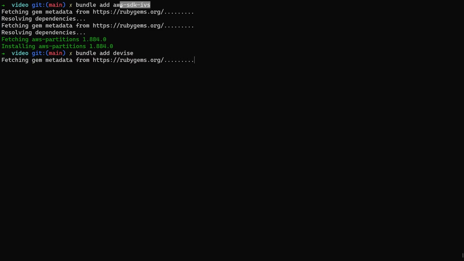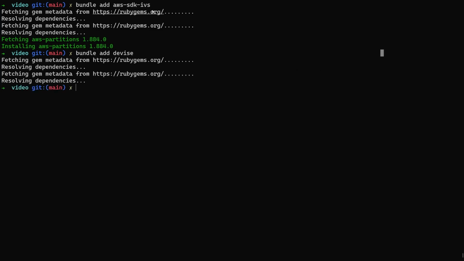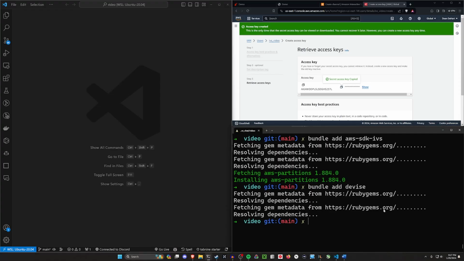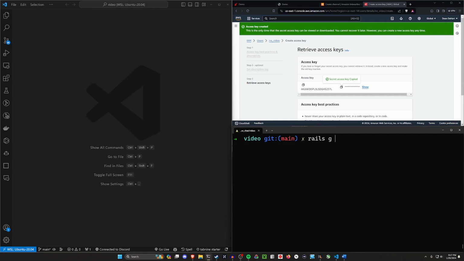I just want to make a note for this AWS SDK-IVS. You can actually look this up on Google and find the Ruby gems page and go to the source code. And in there, you'll see a bunch of other AWS SDK gems, including AWS-SDK-IVS chat, which is going to give you access to the chat API as well, so you don't have to build that yourself. But okay, let's go ahead and let's do a devise:install.